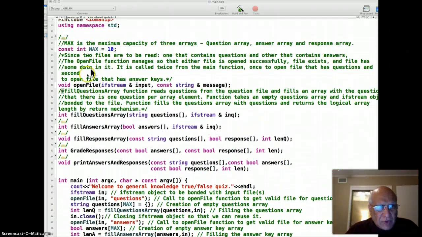Okay, that was the openFile function, and I can see in my video I'm hitting already 11 minutes. YouTube does not allow more than 15 minutes. It looks like I'm just going to have to do one function per video. So I'm going to stop this video here, and then in the next one I'll discuss the fillQuestionsArray function, because questions have to be read from a questions input file and placed inside this array called questions.